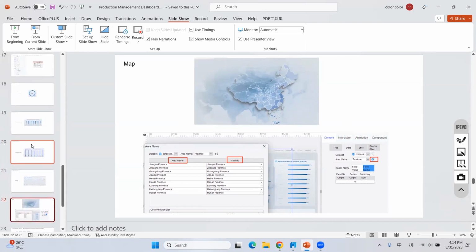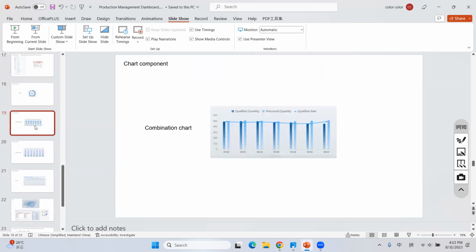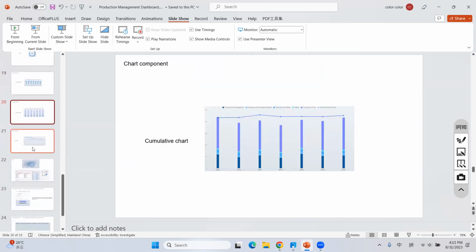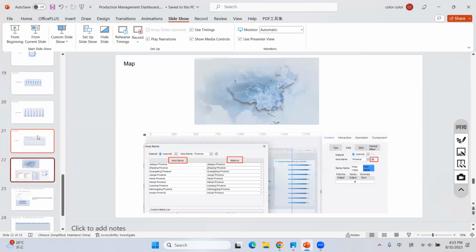Okay, so that is the end of the explanation of chart components. I've already introduced to you guys the gauge, combination chart, cumulative chart, how to add an alert line, and the map chart.